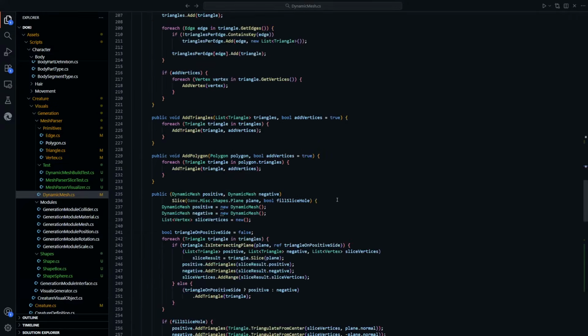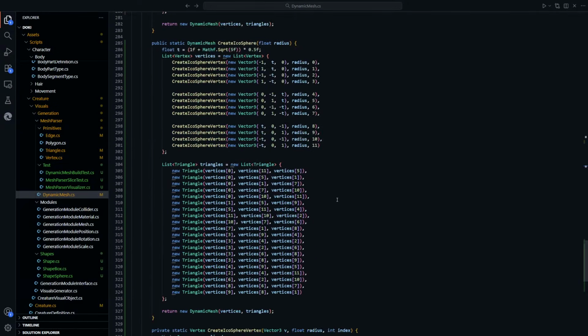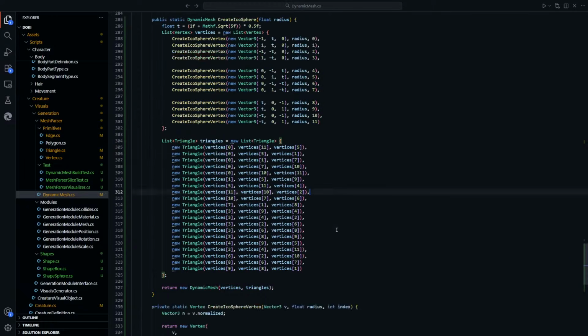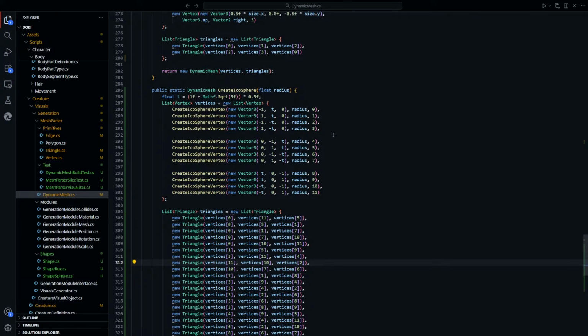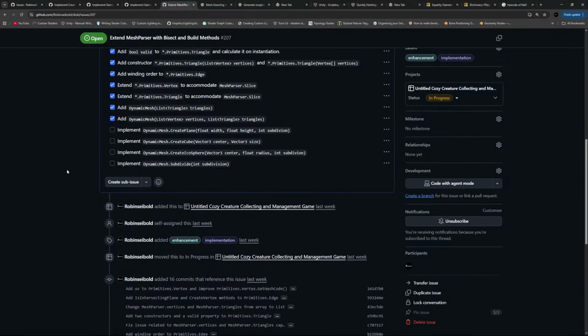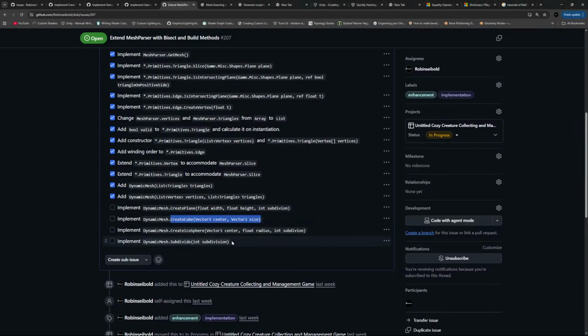But okay, let's see here. So now we have Icosphere and Plane. Tomorrow, because unfortunately I need to run now, we're going to implement Cube and Subdivide, and then we can start utilizing all of this in our creature generation. More specifically, the stone or the Sten creature. But yeah, so I reckon tomorrow is going to be quite interesting.